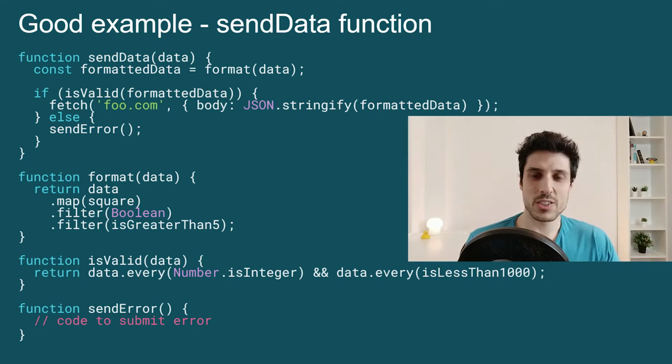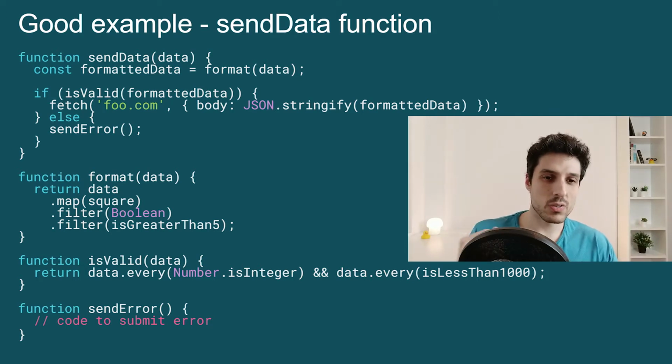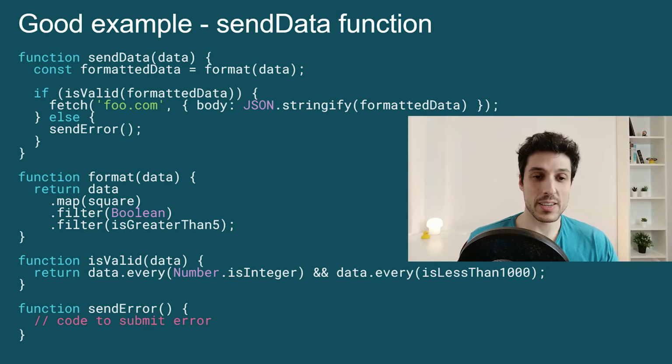Overall, we just extracted some of the functions from the send data function outside of it. So instead of having the formatting of the data in line, we now have a function called format instead. Instead of validating the data in send data in line, we created a function called isValid, which validates the data, and things like that. So fairly simple changes.